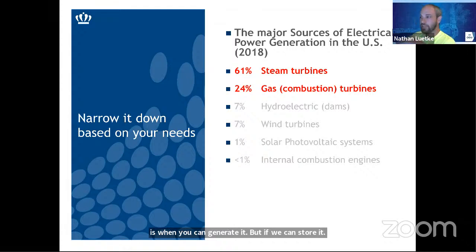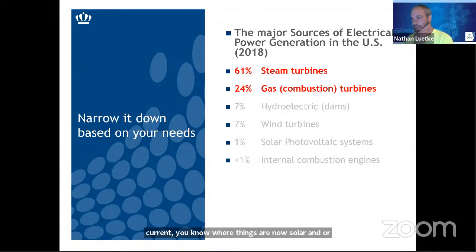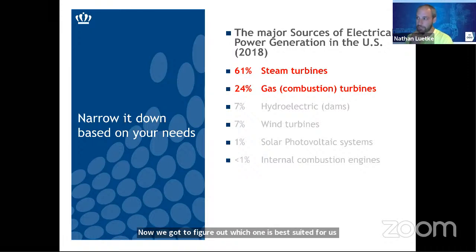But we'll consider this as current technology, you know, where things are now. It's steam or gas that are the main things. So those are the two. Now we've got to figure out which one is best suited for us, right? For the job we're trying to do. And you have to look at the pros and cons then. Depending on what it is you need, you may find one is better than the other.